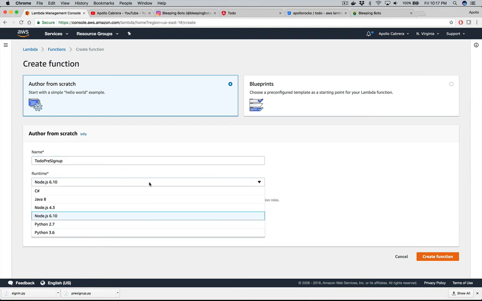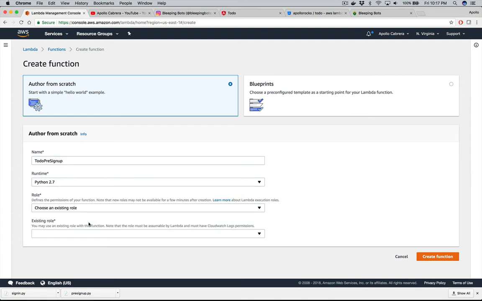And we're actually going to use Python. I'm going to be using some code that I picked up at AWS re:Invent 2017 in Vegas, and we'll just use an existing role, and it's just Lambda basic execution. It's not accessing anything, it's just returning an object that has autoconfirm set to true. So create function.